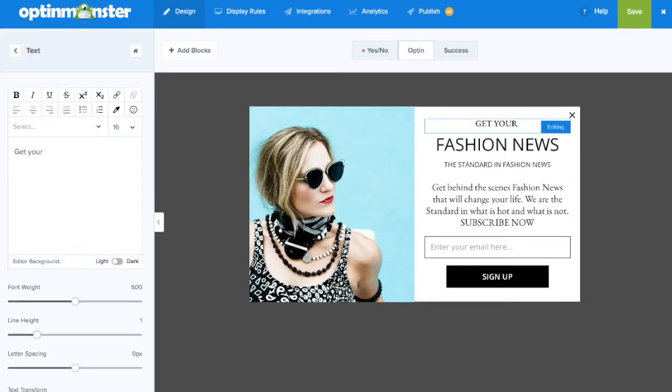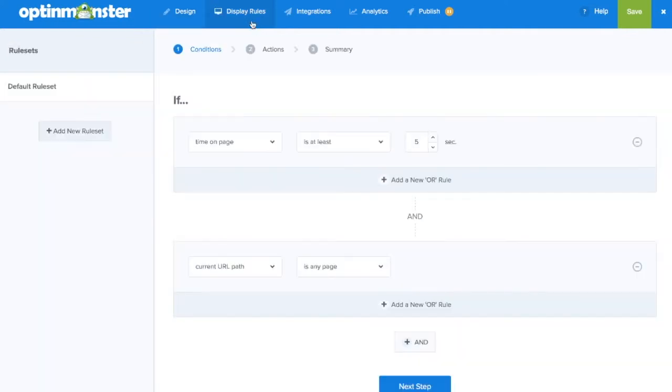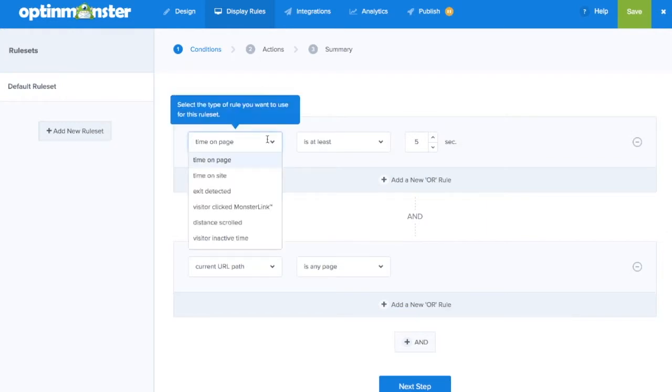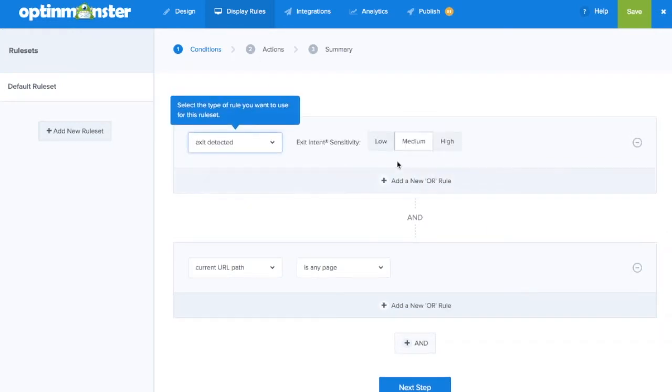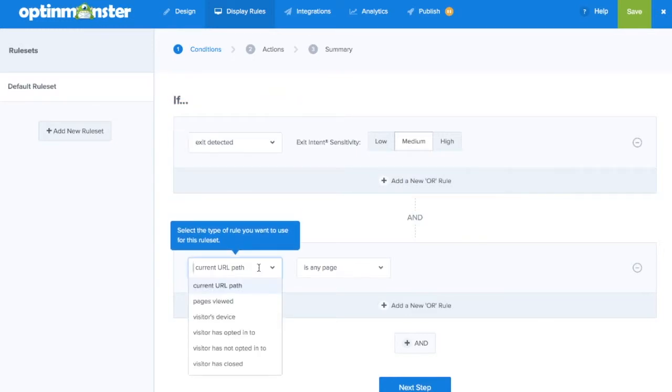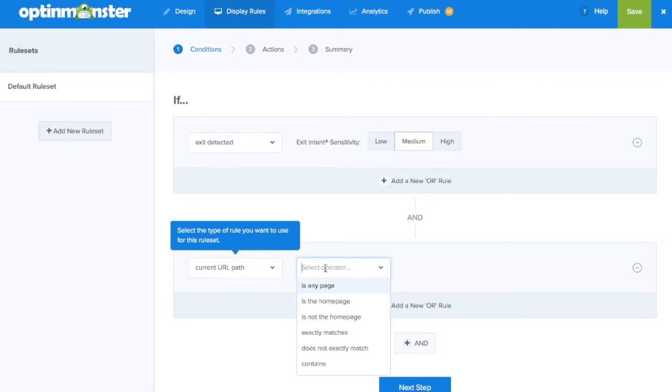Once your design reflects your exit intent message, simply go to the Display Rules tab to activate exit intent for your campaign. In the Conditions section, scroll down to Exit Detected and decide on the sensitivity that you'd like your campaign to have while displaying upon exit intent, either low, medium, or high. To display solely on exit intent, you'll need to remove other display rules.